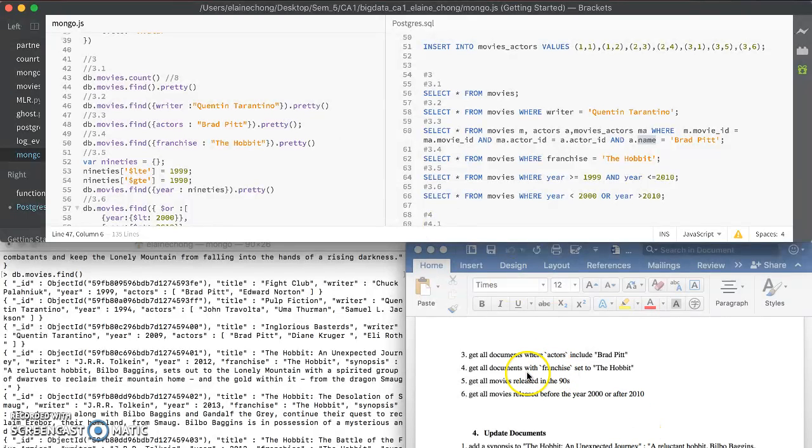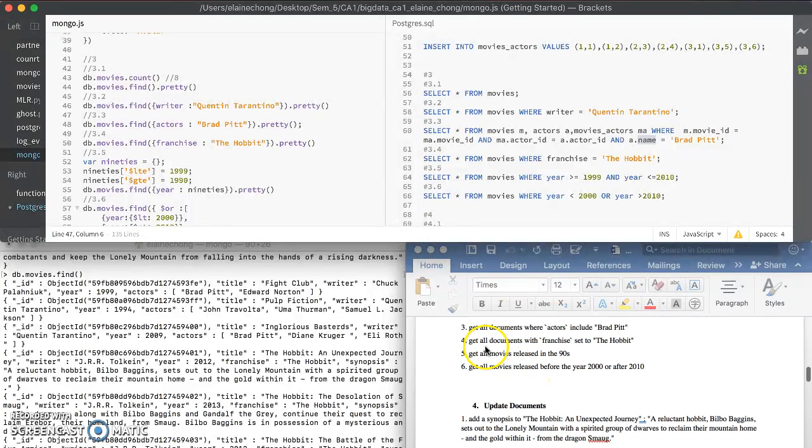Okay, so another thing, question number 4, is we want to get all the documents with franchise set to The Hobbit. We do the same thing again. Just do franchise equals The Hobbit and show all the results. And it's the same thing again in Postgres.